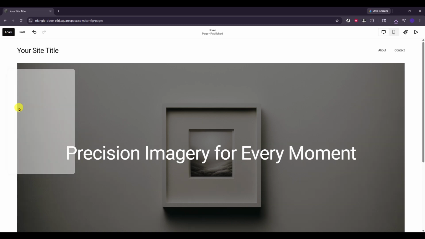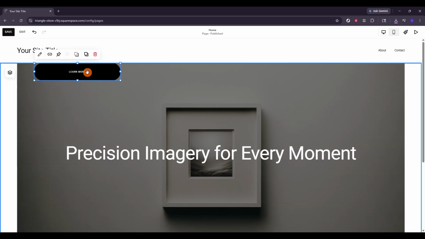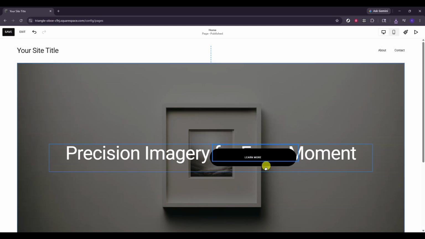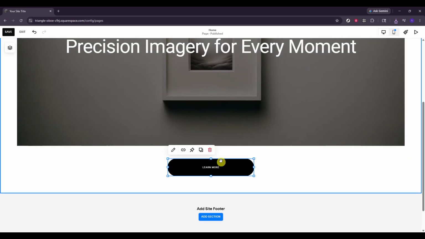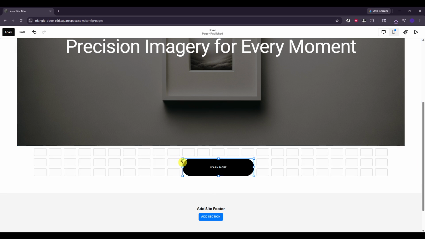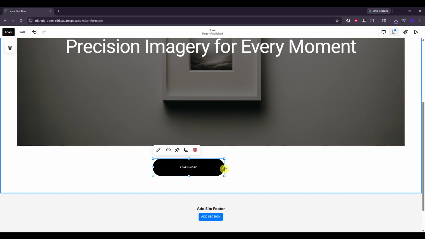Now hover over the area where you want the button to appear and click Add Block. Blocks are the building pieces of a Squarespace page. In the block library, choose Button. This will insert a new button block into your layout. For now, you can keep the default label and link, since our focus is the size. You can always customize text and links later if you need to.